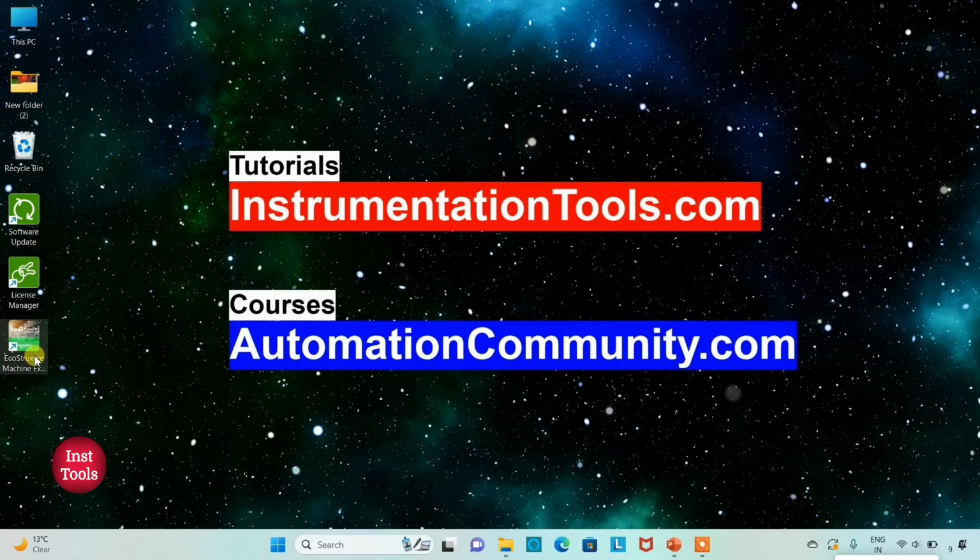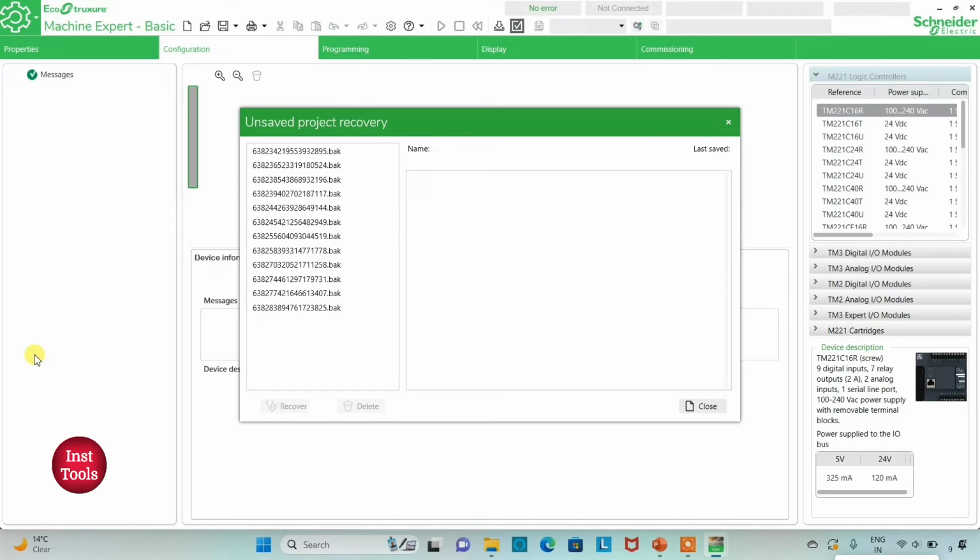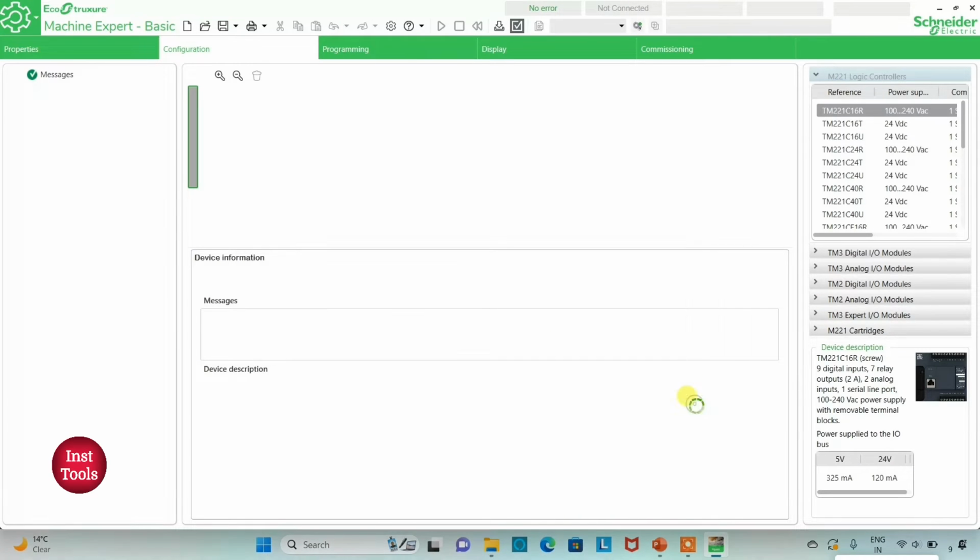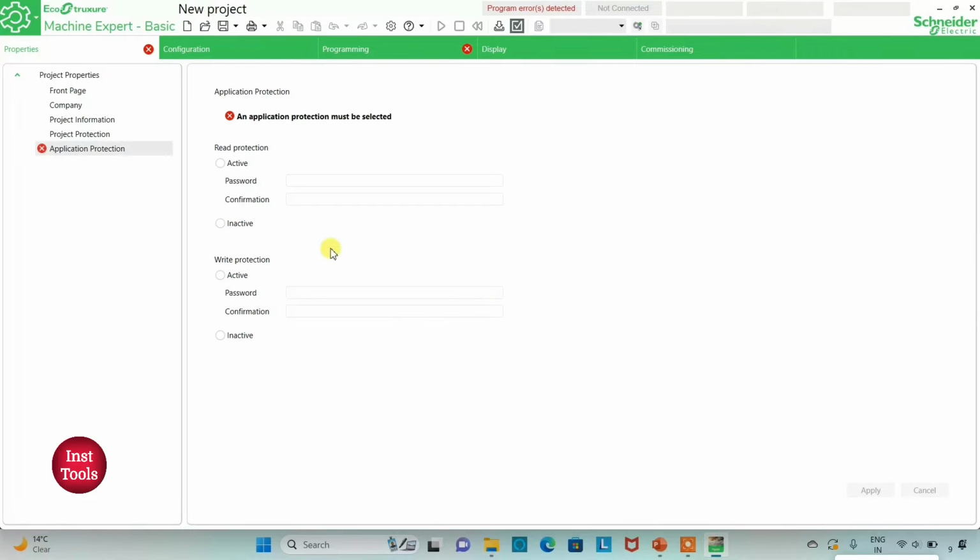I will open EcoStruxure Machine Expert Basic. I will keep read protection as inactive and write protection as inactive as well. That results in uploading the application from the controller being unrestricted, and downloading an application to the controller or modifying the application in the controller is unrestricted.